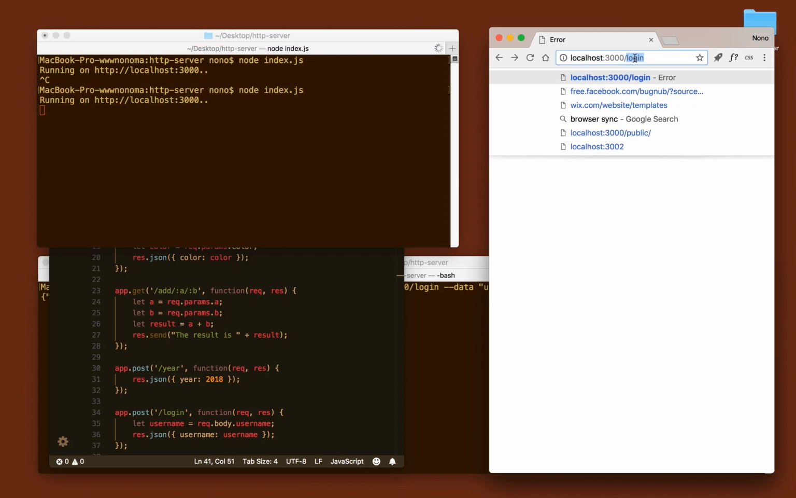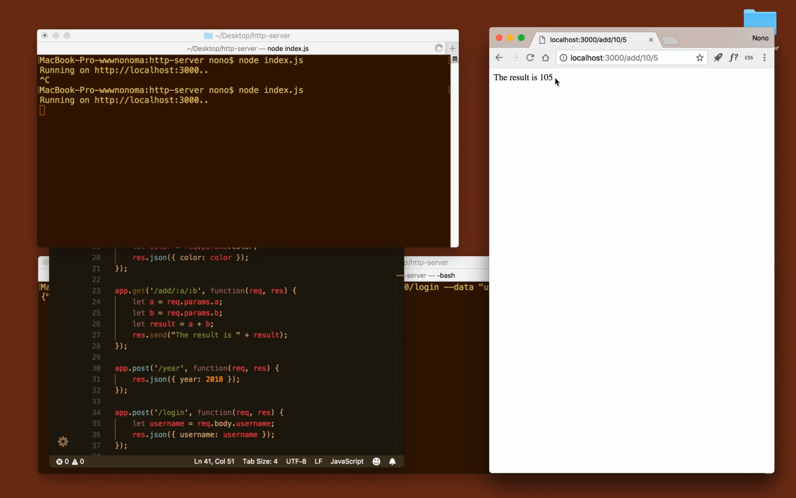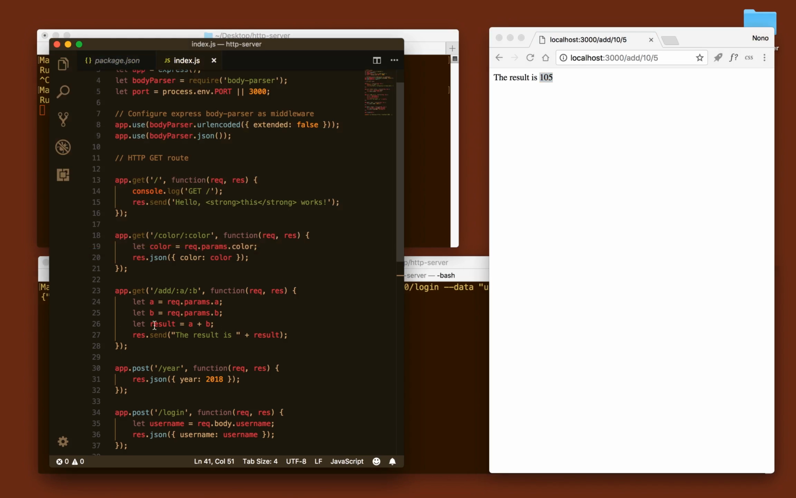We restart our server and now we run add 10 plus 5. And we're getting something wrong because these two numbers that we're passing are being concatenated as a string. So we actually have to parse this as integer values. So we have A and B, but we need to actually parse their integer values.